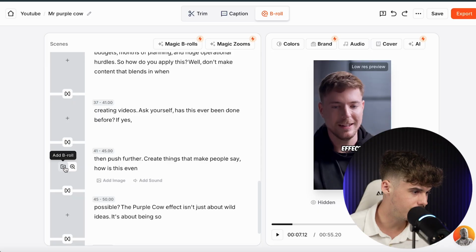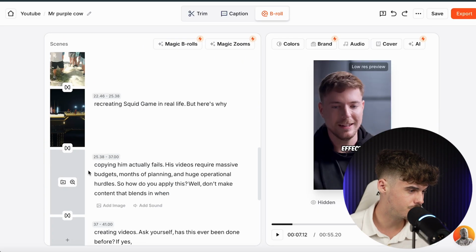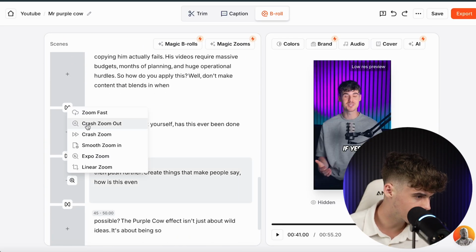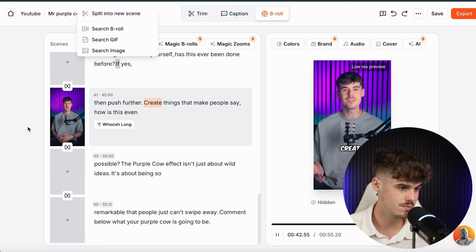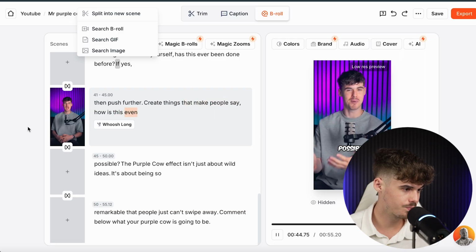Then we're going to go down here and we are going to press, let's see, let's try a fast zoom. So let's see what this looks like. If yes, then push further. Create things that make people say, how is this even possible?